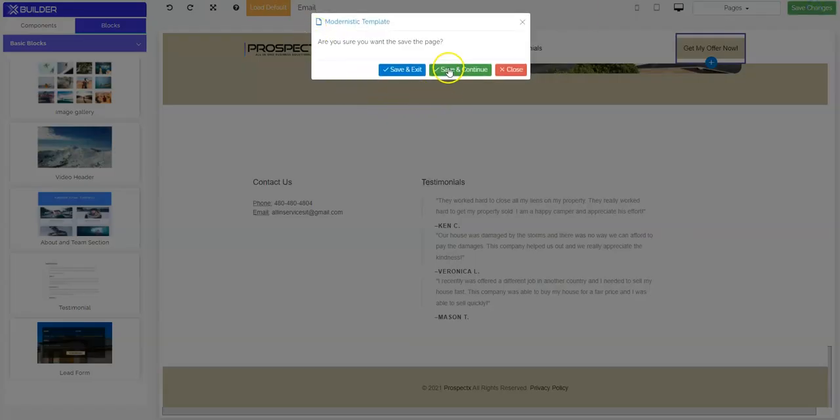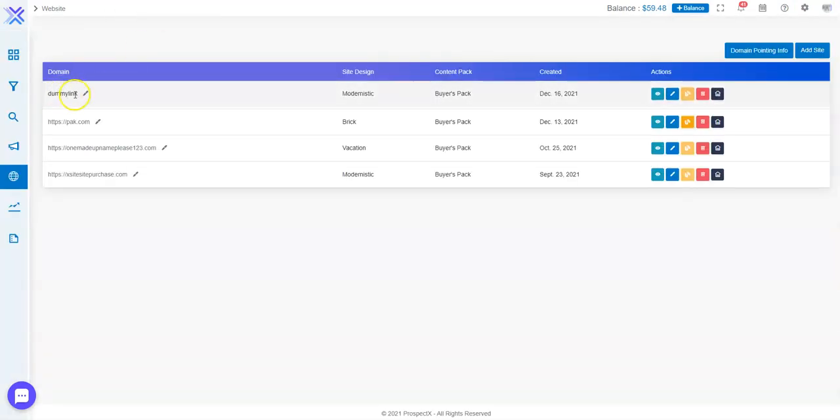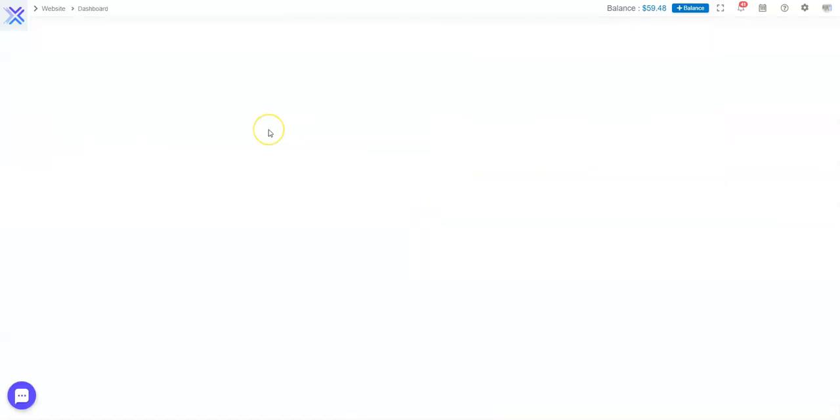We'll go ahead and just save and exit. So any changes that we had made, we want to make sure that we have those saved, and we're going back to here. So that was how we edit and preview. We could of course delete, but I'll show you real quick how the dashboard functionality works.